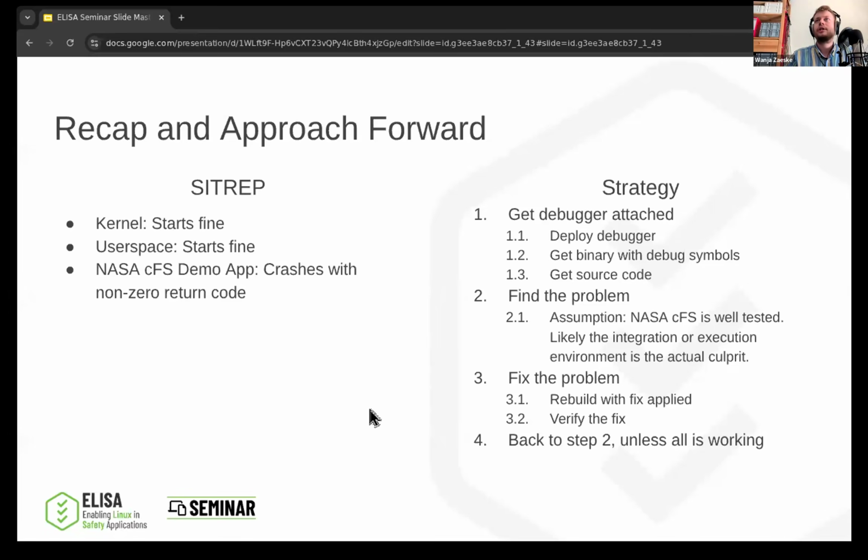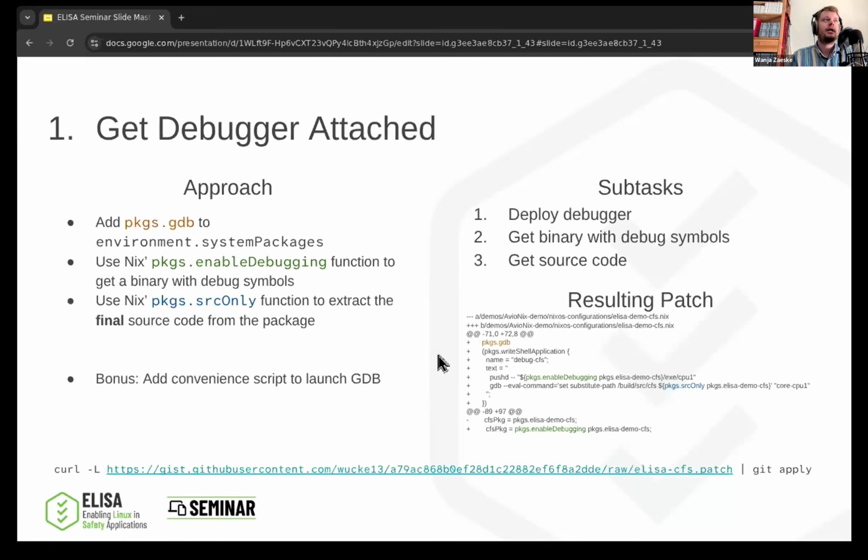Now our strategy to solve this problem is basically the same thing you would do most of the time. Step one is we want to get a debugger attached to the application to know where exactly the issue is. Step two is we want to actually find the issue. And step three is we want to fix the issue. And then if there are more issues, we want to fix them as well. I'll go into these points in detail in the next slides.